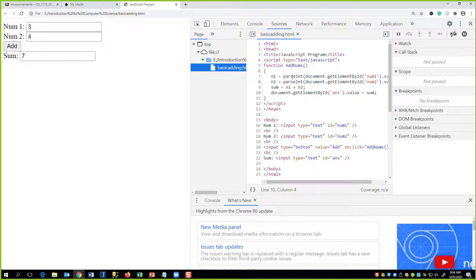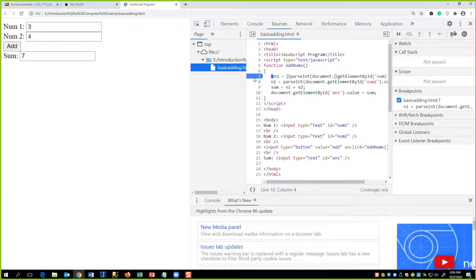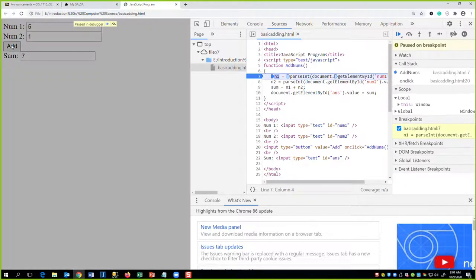Now, here's my n1. If I click to the left of it, it makes that blue. This is referred to as a breakpoint. Okay, so now if I come over here and I put in 5 and 1 and I click my add button, what it does, it breaks out of the program and stops right there. It says, hey, I'm waiting for you to do something.